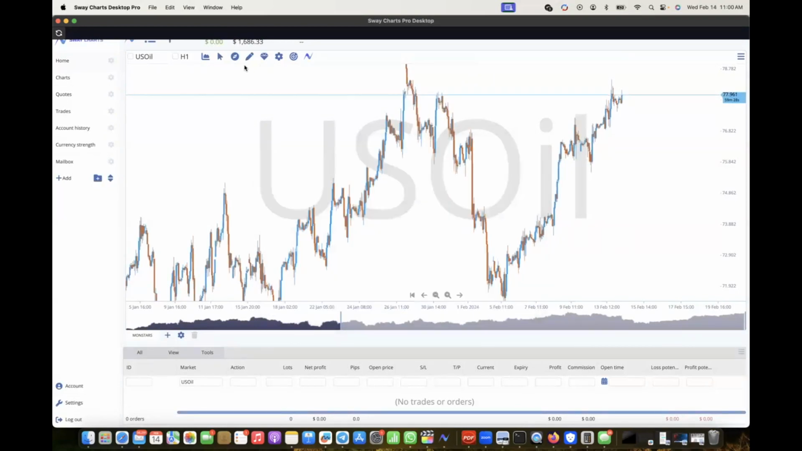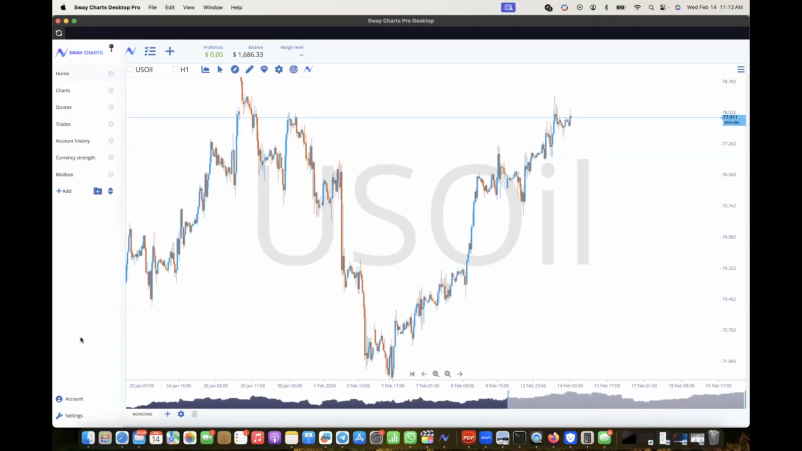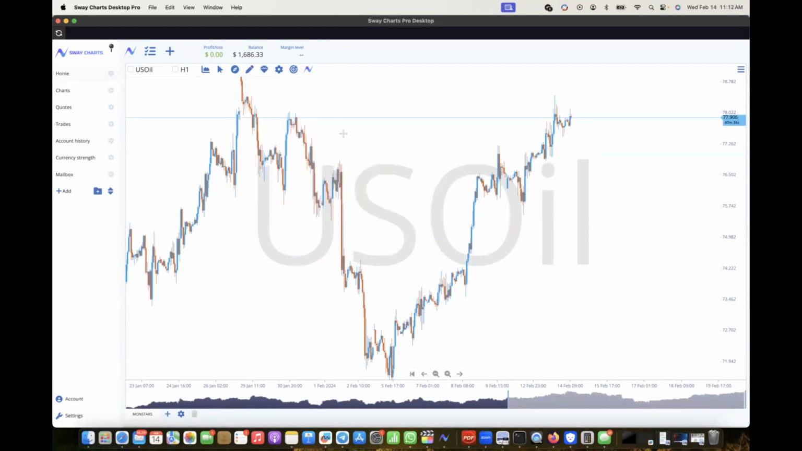Let's close it. We go to the pencil now. You see favorites right here, the first one. And these are all the tools that we just favorited right here. All right, so let's show how to utilize some of our tools. Go to the pencil. Let's go to favorites. And for example, let's do the rectangle. Let's say I wanted to highlight this area right here with my rectangle. I'll create the zone, something like this.